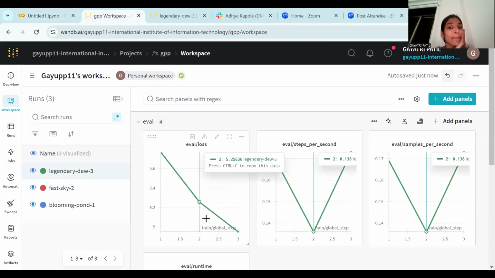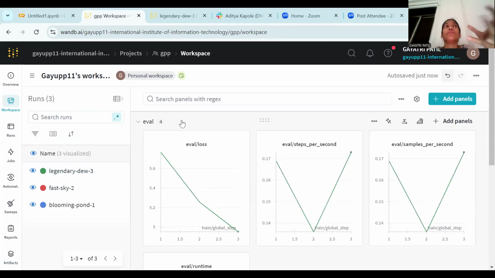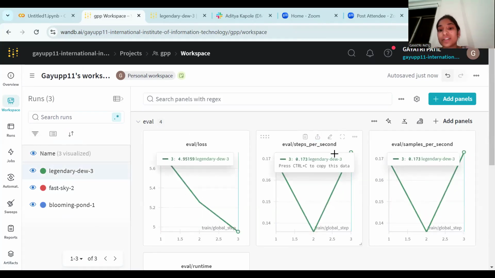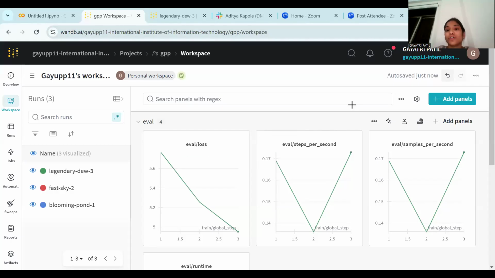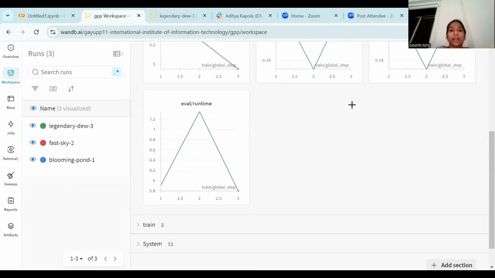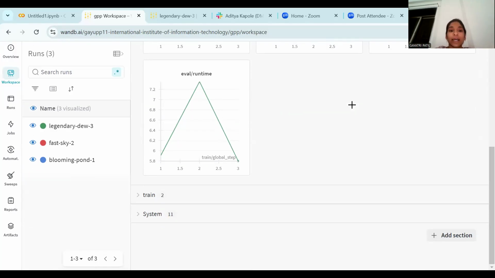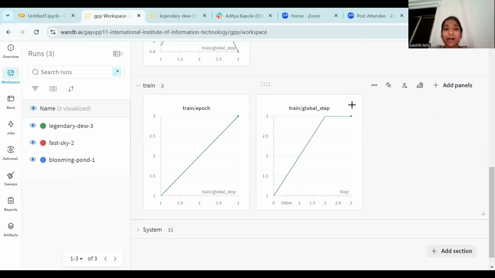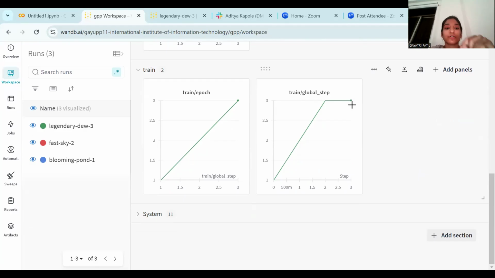So in the workspace, there are different panels. Under the evaluation panel, we are checking evaluation, which means validation and testing, like the evaluation loss graph, how many steps per second they have taken, and based on that they have drawn this graph. Samples taken per second and evaluation runtime. We'll see this in the upcoming code, but just see these graphs. Train per epoch. Epoch means a particular pass. In one pass, how much we have trained. Based on that, they have drawn some graphs.